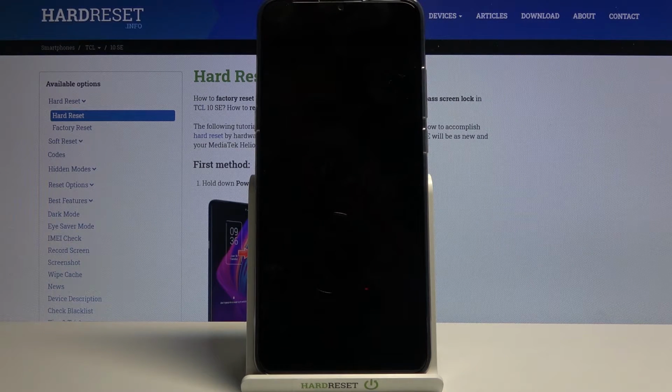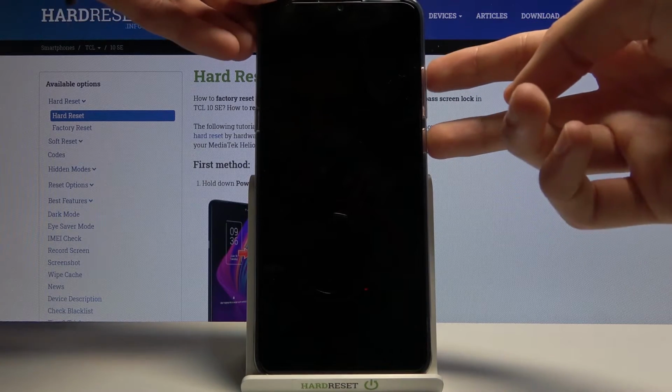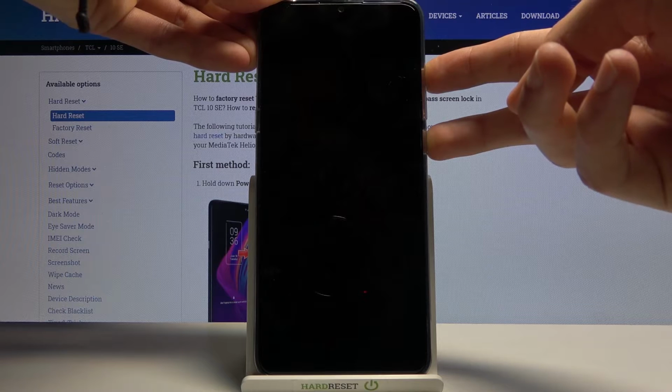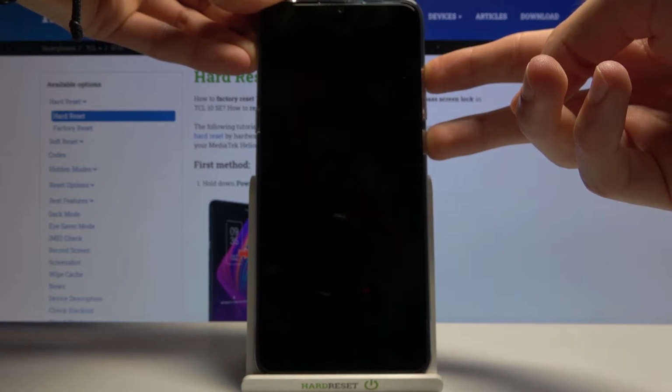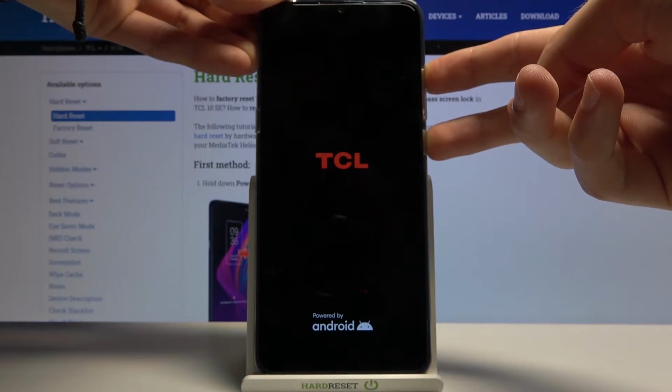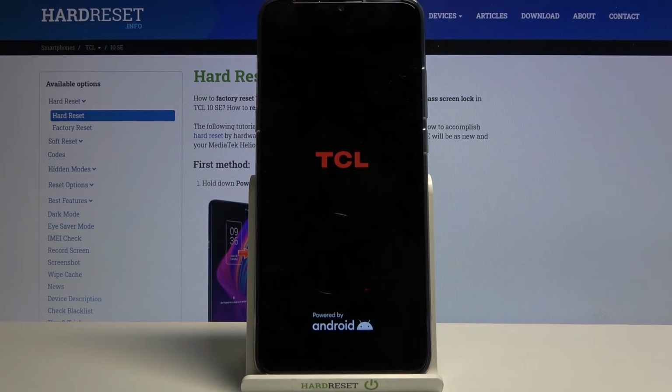Once it has, you want to then hold the power key and volume up. Now you want to hold both of the keys at the same time. Keep holding them, and when you see the TCL logo, you can let go.